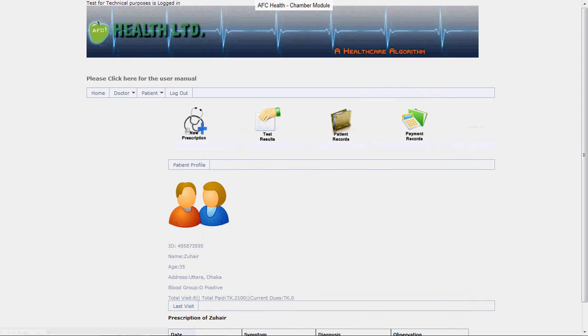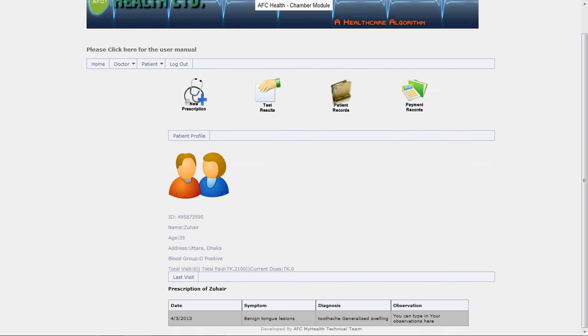Once you select the patient, this is the patient module, with the operations that you can do over a patient. Here you will view the overview of the patient, how many visits he has made, how much he has paid, whether he or she has any current dues, and what was the overview of the last visit that he made to you.